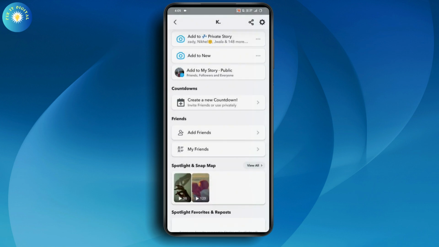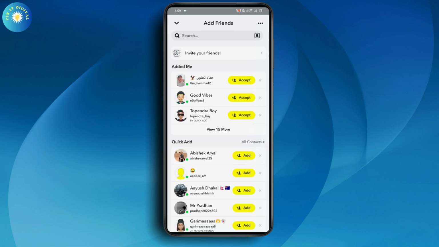So you can go back and then go to add friends, and here you will have all of the friends that have invited you to be their friend. But you will only be able to check the message request once you accept the friend request. So there's no way that you can check the message request without being friends.